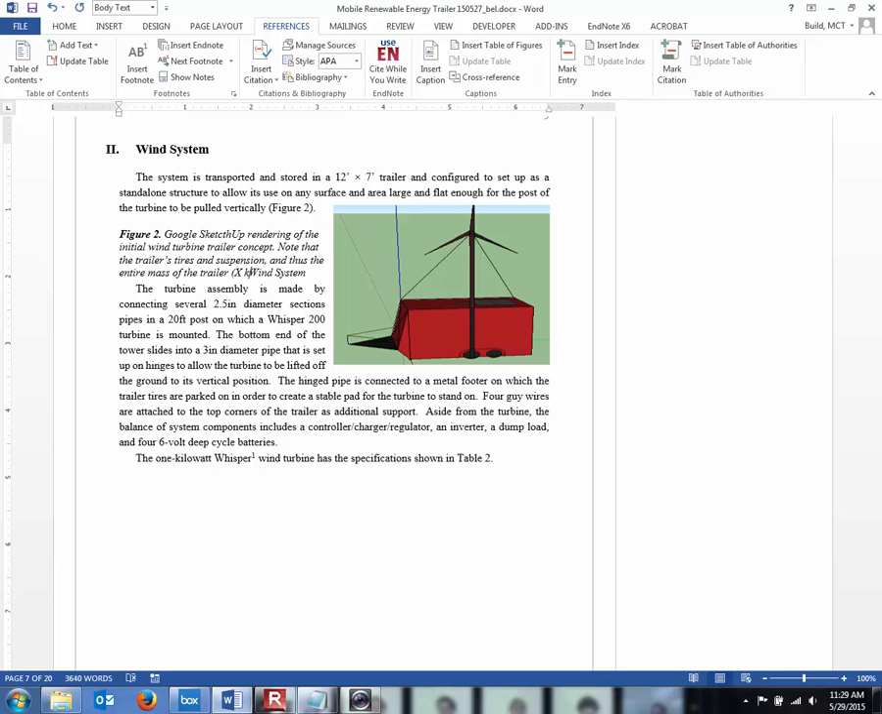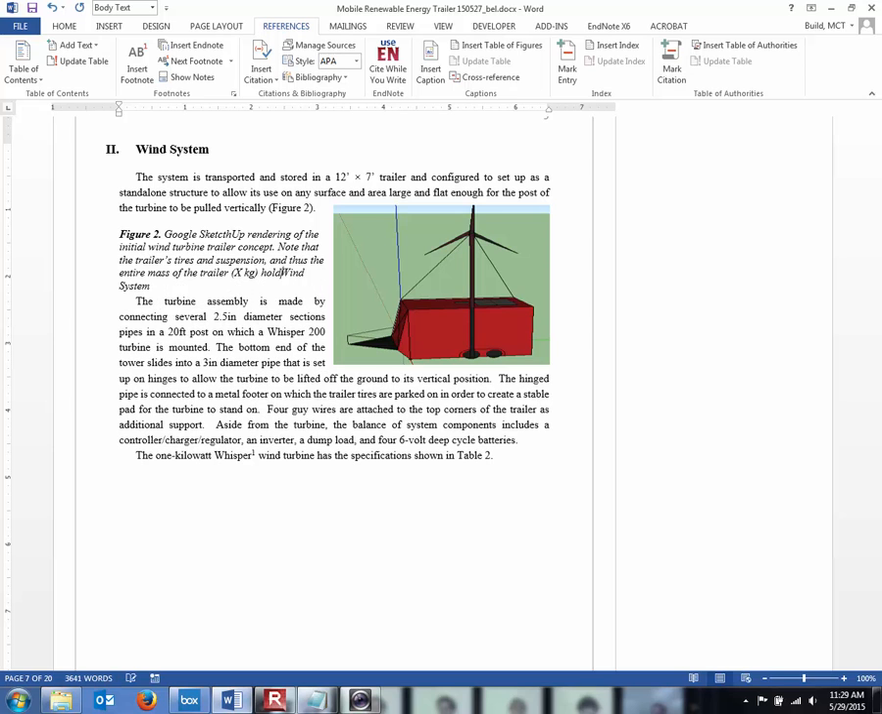Tim might know right off the top of his head. So don't spend 3 hours looking for it. Just use your time wisely. And that's the entire mass of the trailer. Holds the system, or just say secures the system.